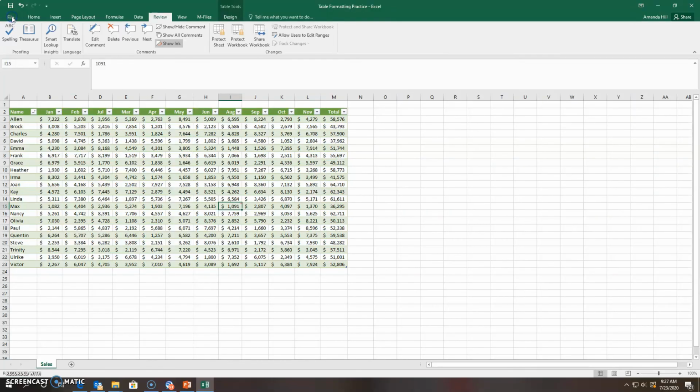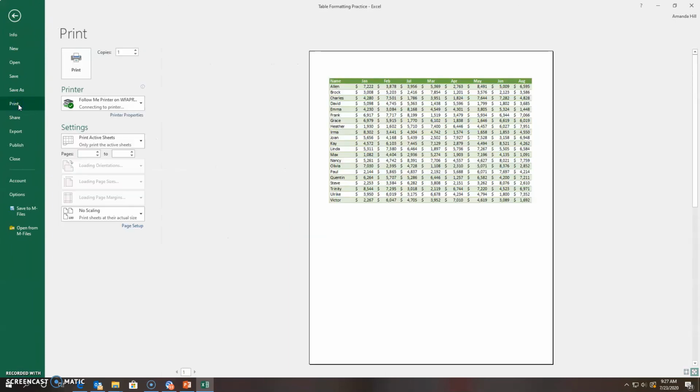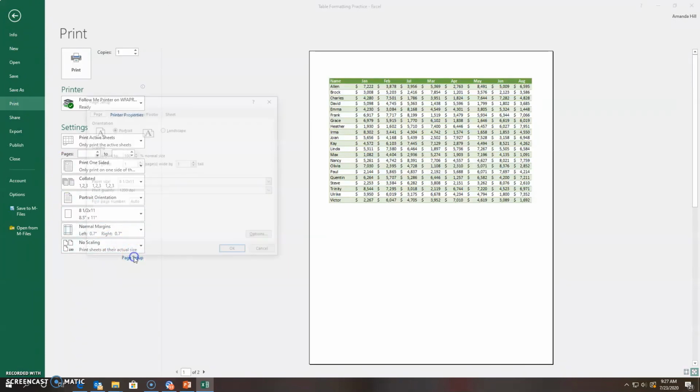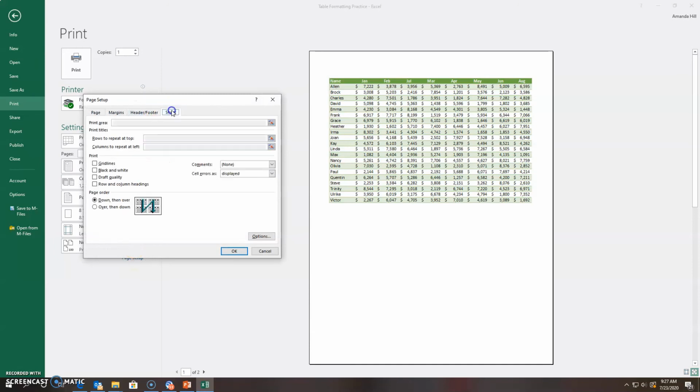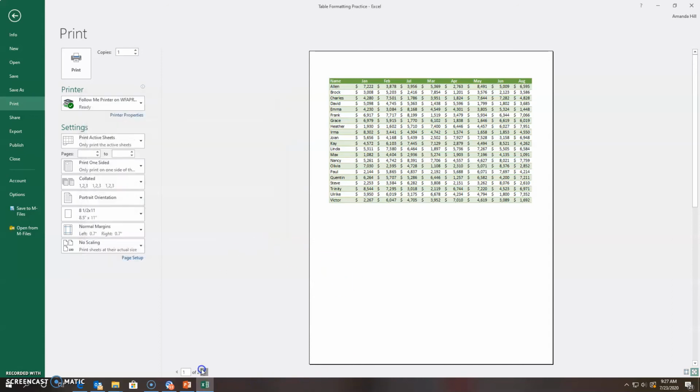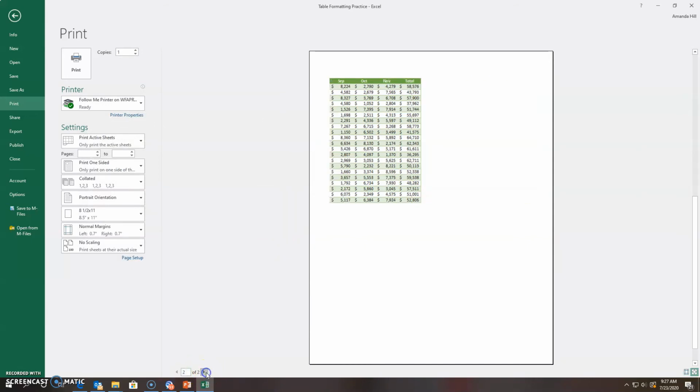So you would go File, Print, and what you have to do is go to the Page Setup option, and then go to the Sheet tab, and do you see here where on the print you can do gridlines, black and white, draft quality, etc. There's a comment section as well. And so you can either choose you want your comments at the end of the sheet, or you can choose if you want it as it's displayed on the sheet. So if you put it as displayed on the sheet, you may find that it's harder to read.